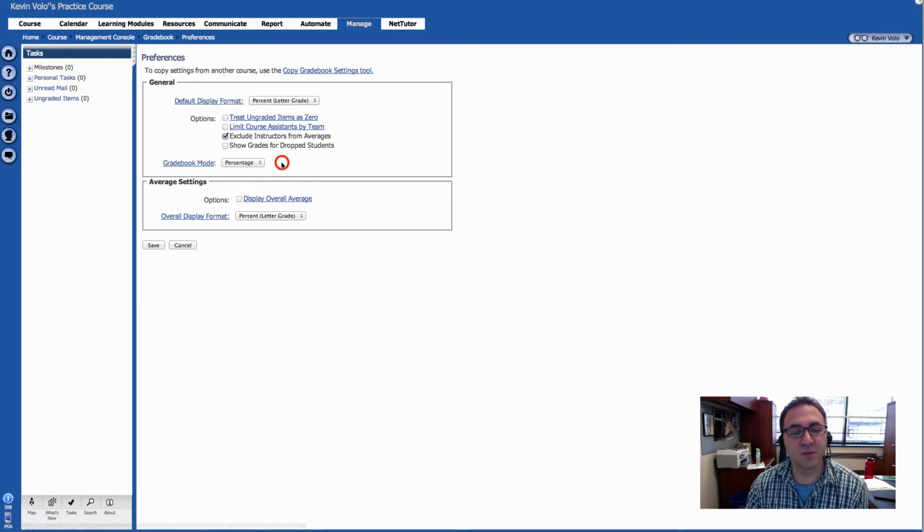Here's the most important thing that you need to check and make sure is set. It actually defaults to what we're going to be doing today, which is a percentage gradebook. You can also do a points-based gradebook, but we're going to be doing a percentage. Angel likes the percentage-based gradebook better. It just handles the calculations and it's set up more to be a percentage-based gradebook, which is what, again, students are more used to.